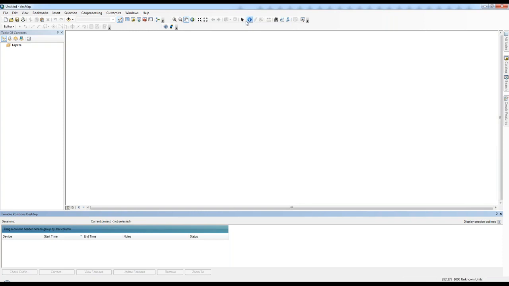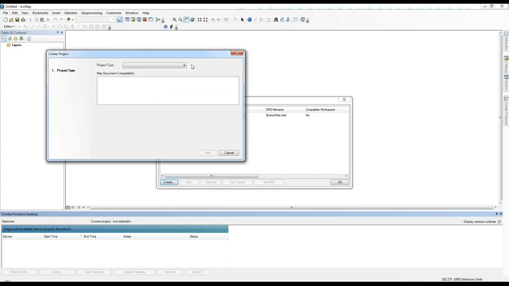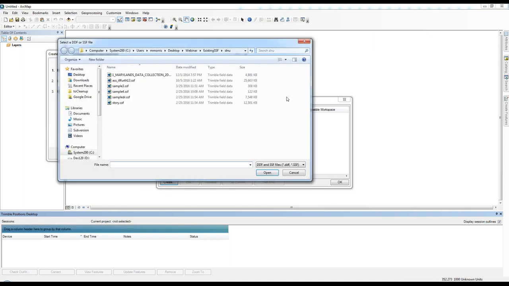All right, and I will go ahead and click that button again, Projects, and I'm going to create a new project, and I'm going to choose that option to import from a DDF or SSF. So I have two options here. I select the folder, or I select the DDF or SSF that I want to work with. I'm going to go ahead and pick this first one.